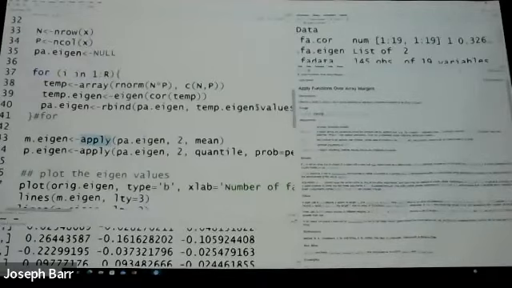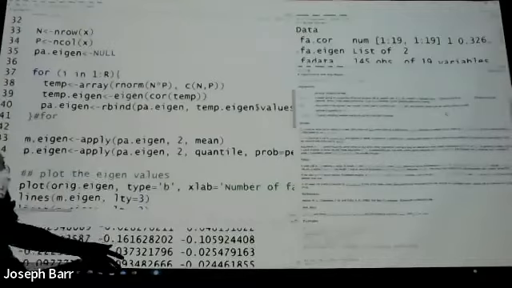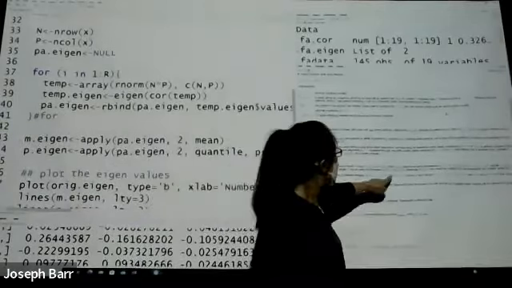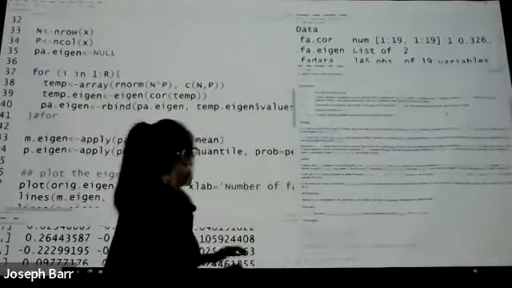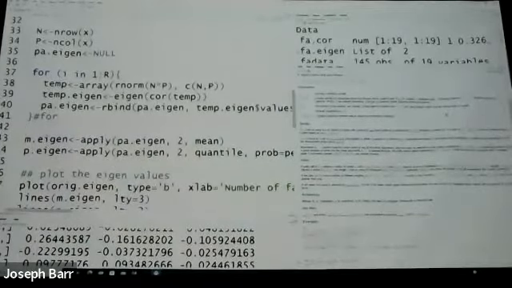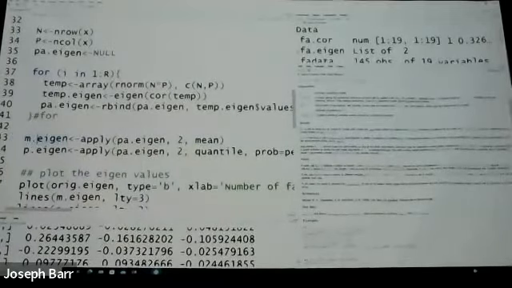So we have different margin values. 1 indicates rows. 2 indicates columns. So I use 2, column means, for each column, because I have so many rows. For each column, I calculate the average. So the largest one's average, the second largest one's average. Based on columns, 2 indicates columns, I get the average of all these eigenvalues. I name it M, mean of eigenvalues.